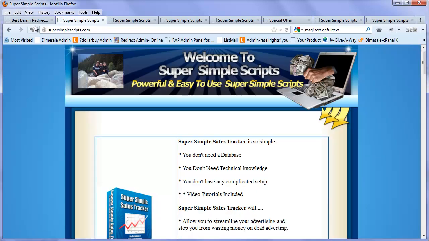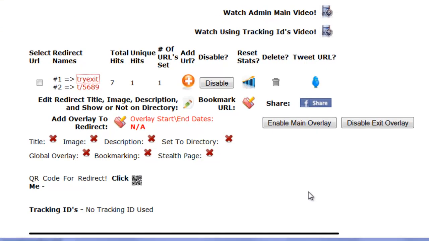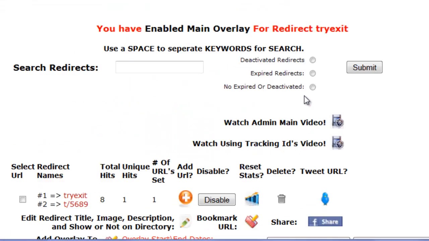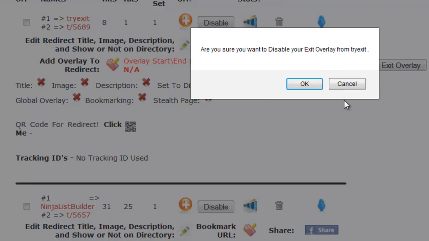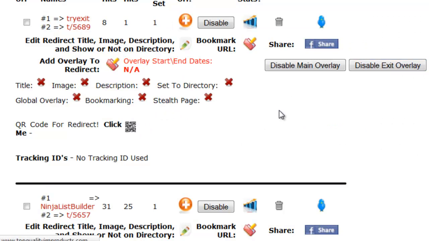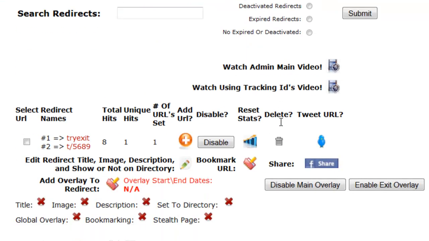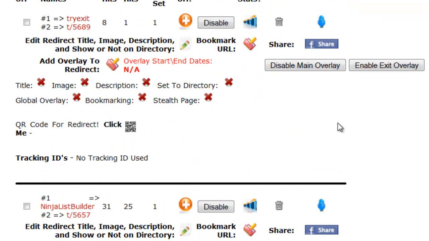Okay. Now I'll come back here, and what I will do is I will enable the main overlay, and I'll disable the exit overlay. Okay, now it's disabled. The exit is now not going to show. And I was just cookied there, so I don't know if that minute has expired yet. So in order for me to show you this, I'll have to pause the video and return shortly.